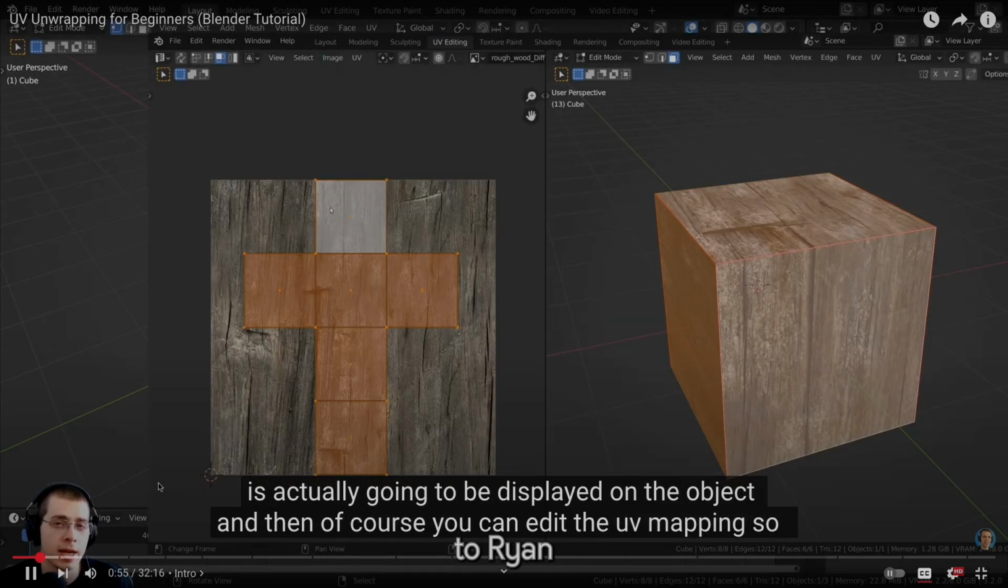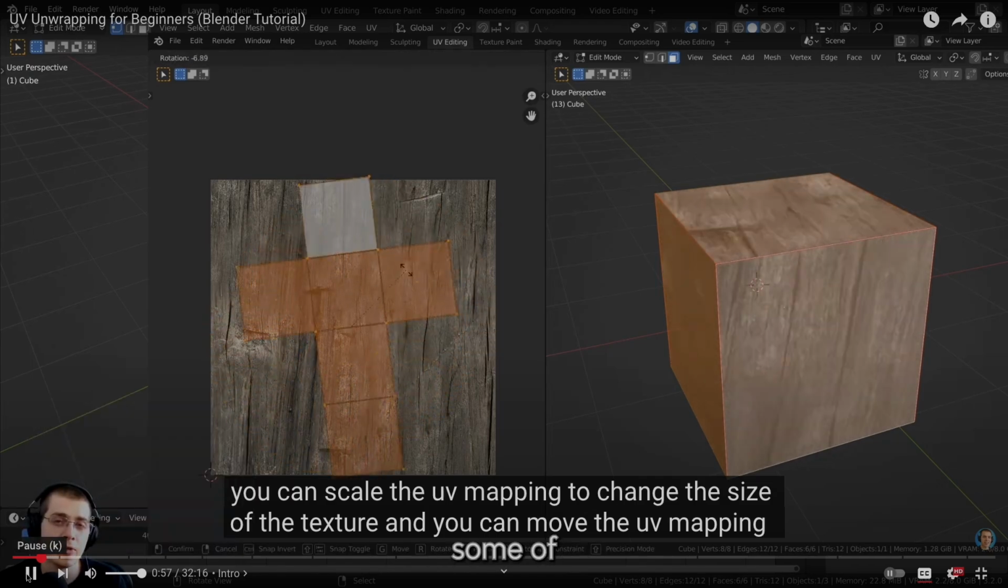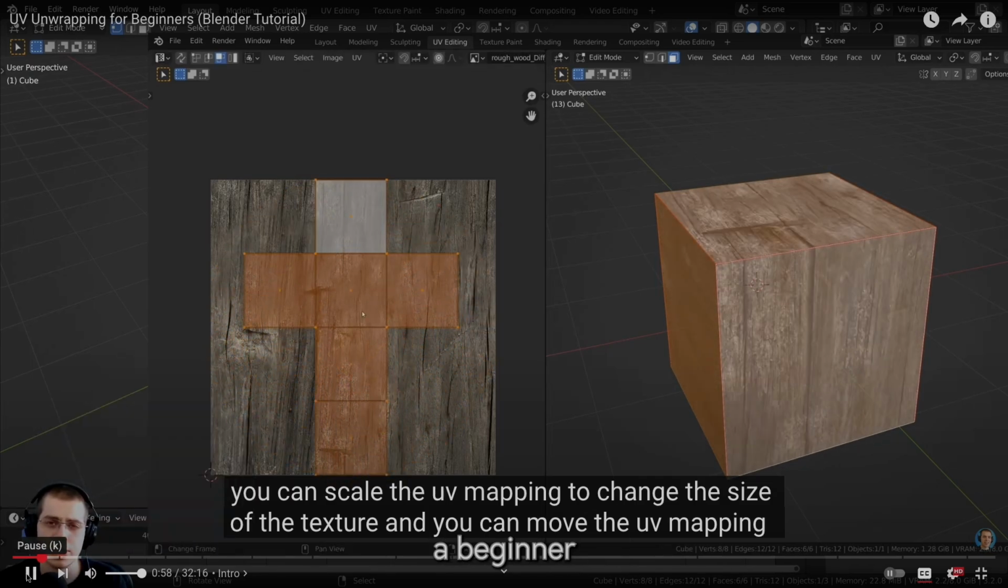I'm going to show you this tutorial called UV Unwrapping for Beginners. Shout out to Ryan King Art. Go check out some of his tutorials. They're awesome if you're a beginner at Blender.